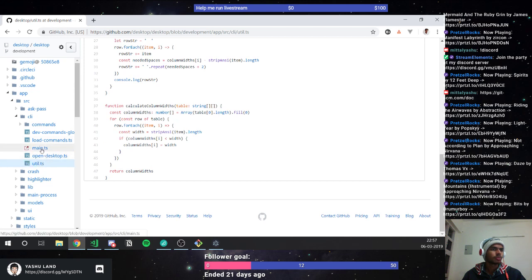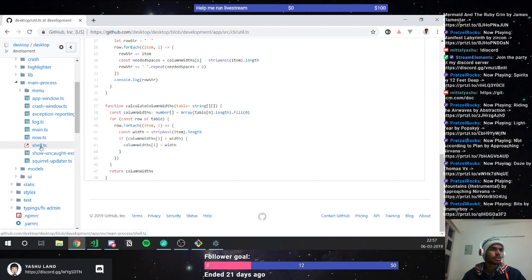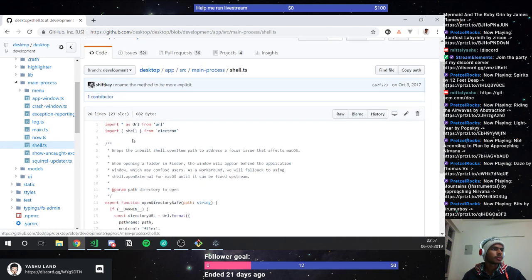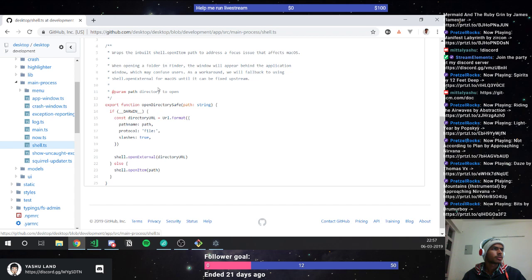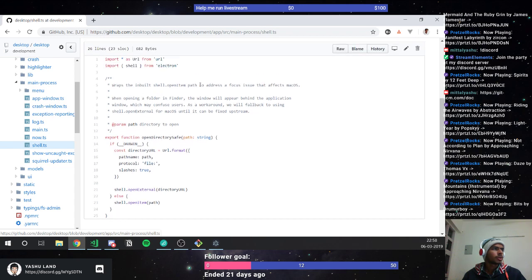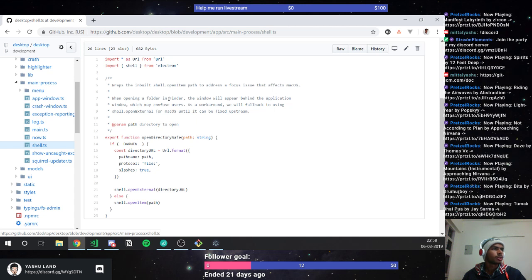Open desktop main load commands. Main process shell. Import shell from Electron wraps the inbuilt shell open path to address a focus issue that affects opening a folder in Finder. The window will appear behind the application window, which may confuse the user. As a workaround, we will fall back to using upstream.